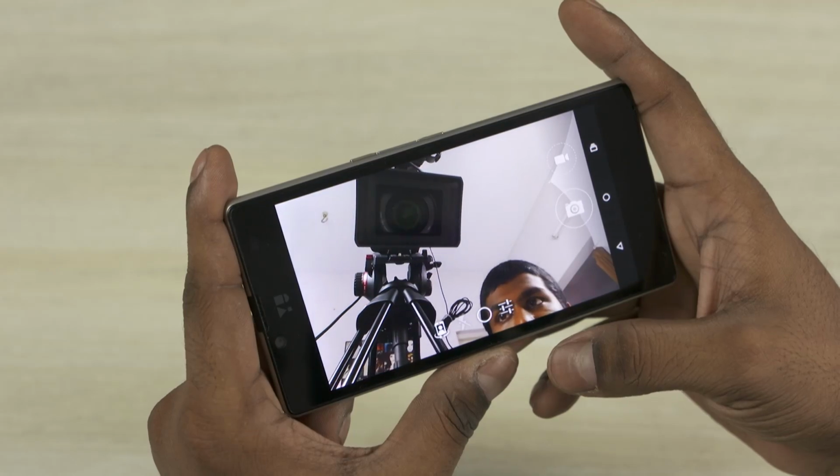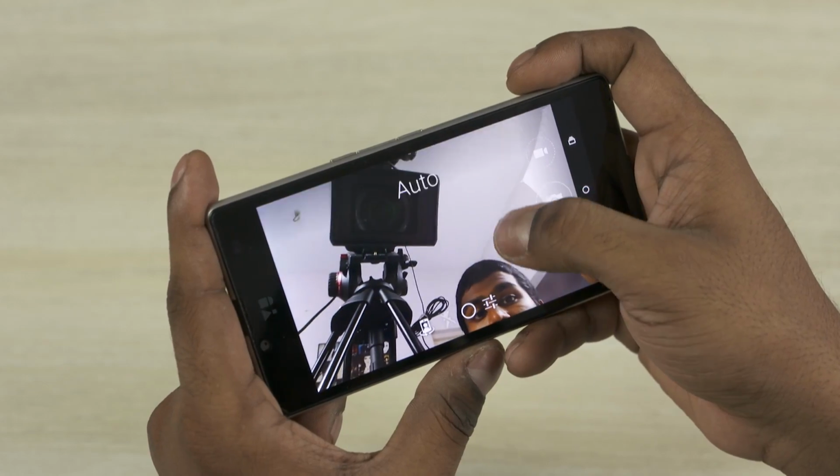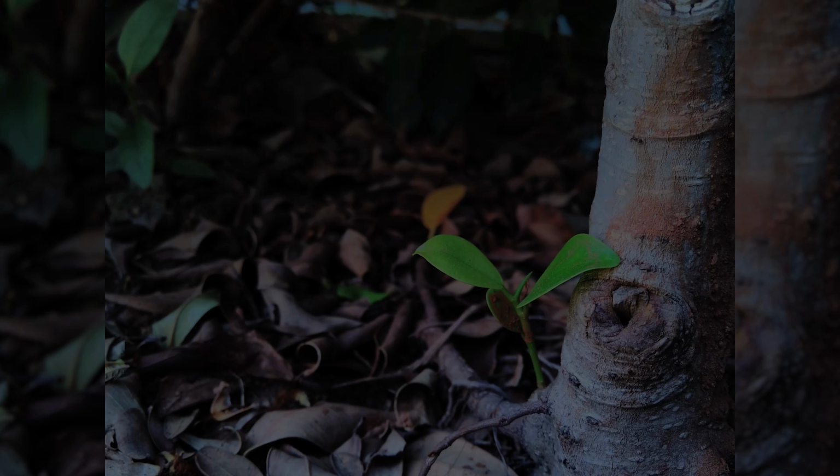So pictures shot with this front camera are also pretty good. There's a lot of detail. It's a stellar front-facing camera here. And again, we've got filters. So that's pretty much it for this interface. So let's now go ahead and check out some sample shots.